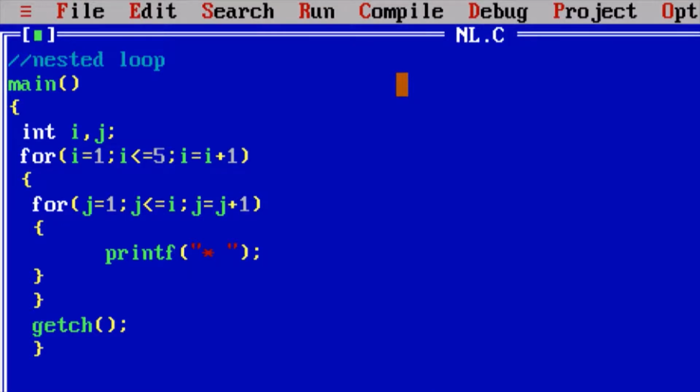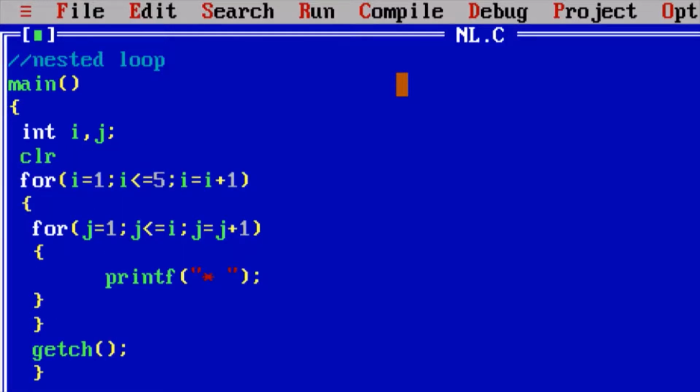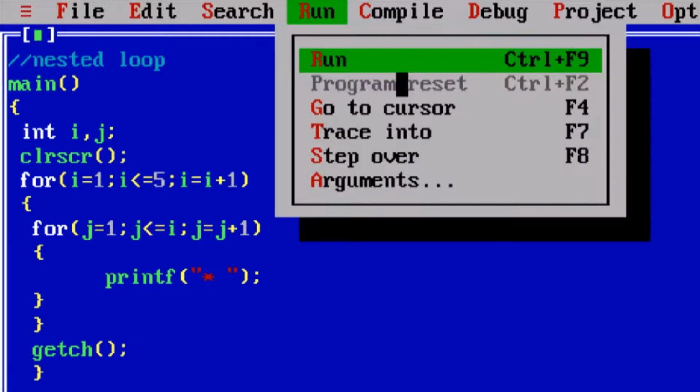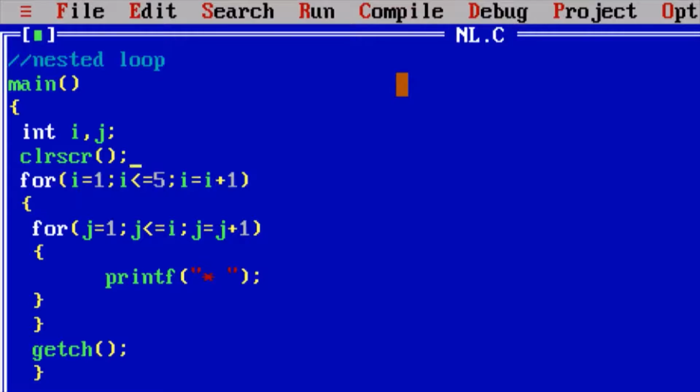Now see what will be the output, whether the output is what I want. The output was what? 1 star, then 2 stars, then 3 stars, like a pyramid. So see, the output is like this. It was not my output. My output was with 1, then 2. So we require some changes in our program.